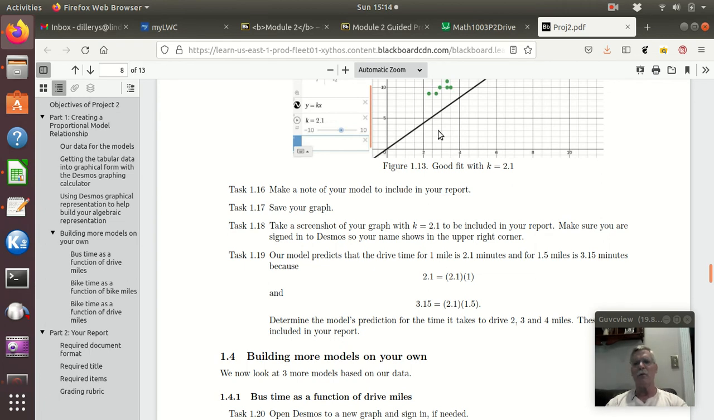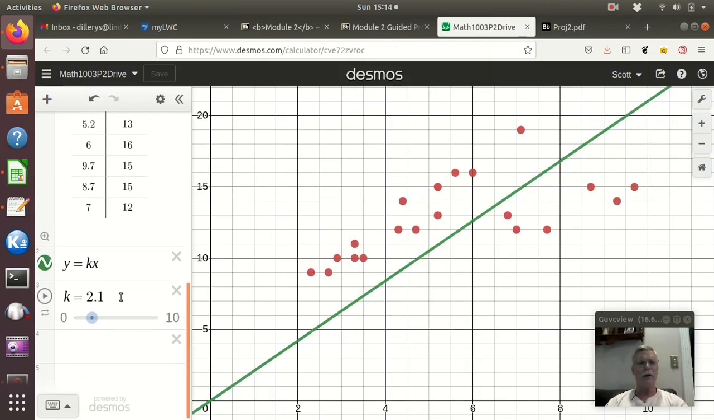So yeah, once I have the model with this 2.1 for the slope or the constant of proportionality, I can make predictions, and I can calculate them very easily in here, right?